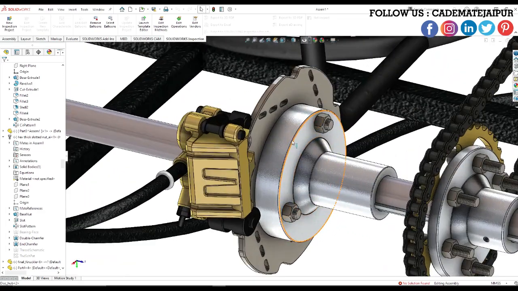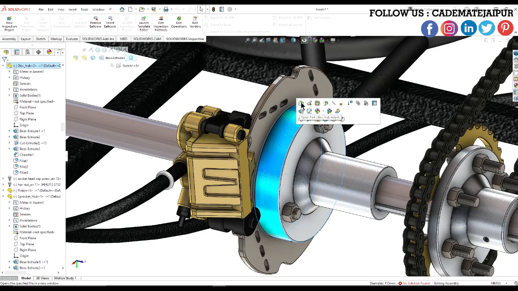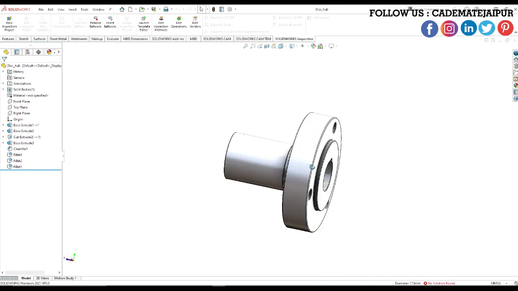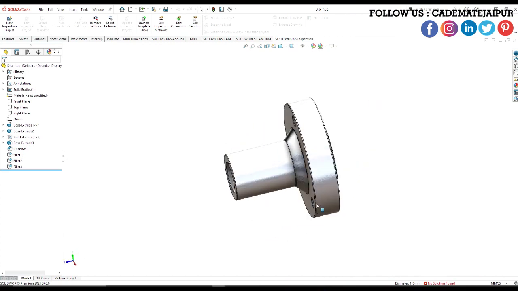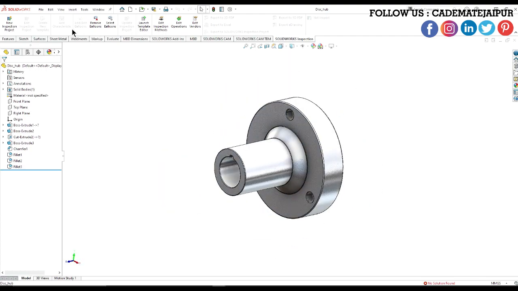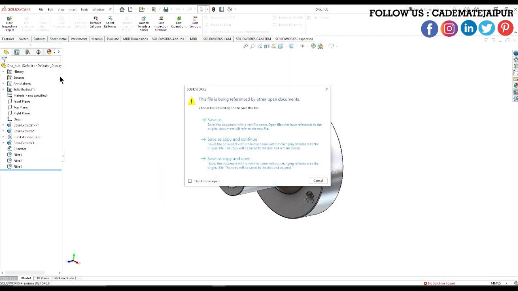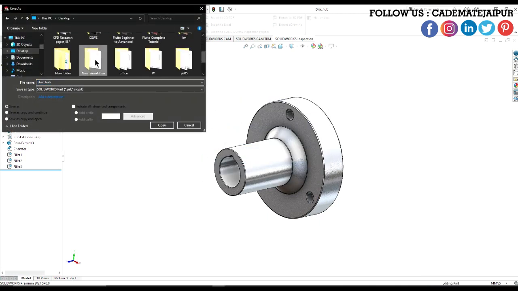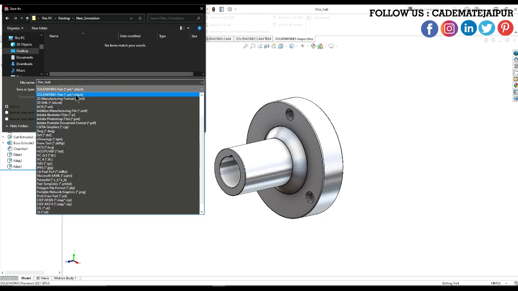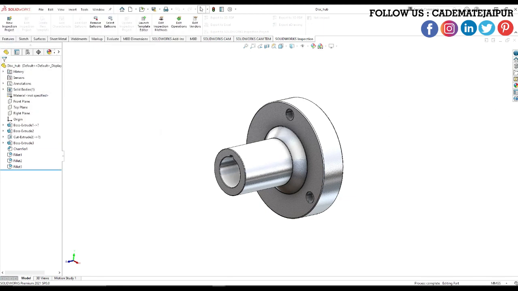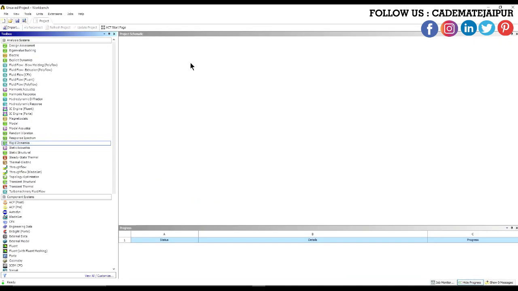First, we will export this hub in part form, and then we will assign some formats compatible with Ansys, like IGES format and STEP format. In this format, we can simulate the component also. So for that, we just have to save this component in IGES format. Save as, desktop, new simulation, disk hub, then IGES format. Then save it.